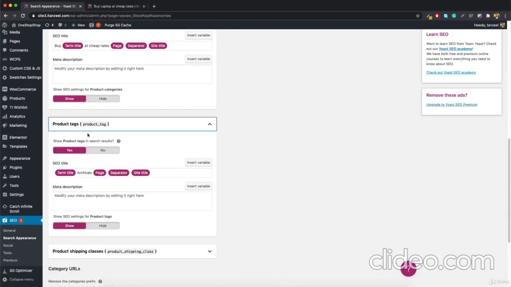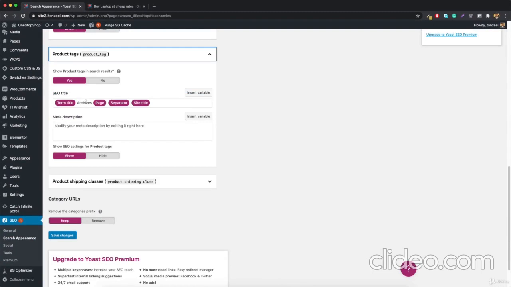Now let's talk about the product tags. For the tags, you can just add it to the archives, right? Like tag, archives, page separator. So if you need anything else, you can just add it instead of the archives. And we definitely want to include it in the search results.